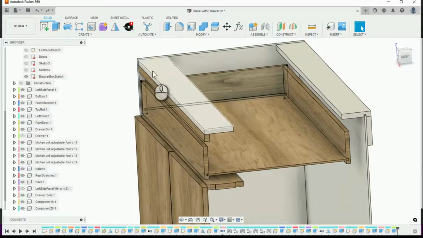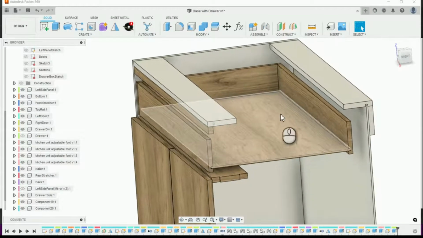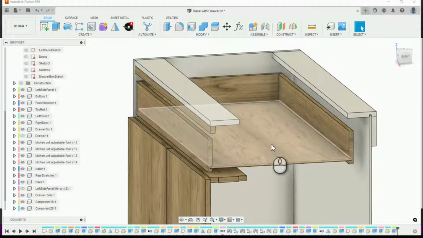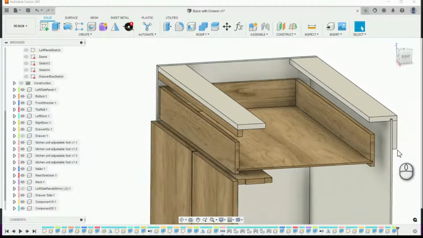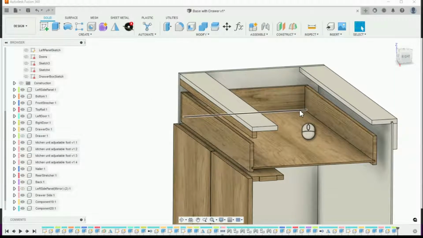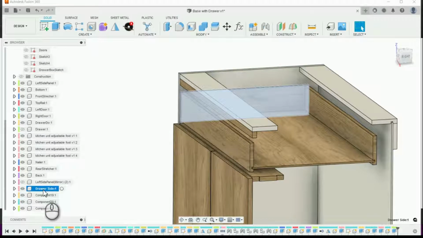I think we could hide this drawer box sketch now, and to do the right side of this drawer box, I don't want to actually do it. I will just create a mirror, and because we already created the data and everything, it will just make a mirror with all those features, so we don't have to recreate them. So I'm going to select this one, drawer box side. I want to make sure that I already named that component, so the mirror is going to be named correctly.